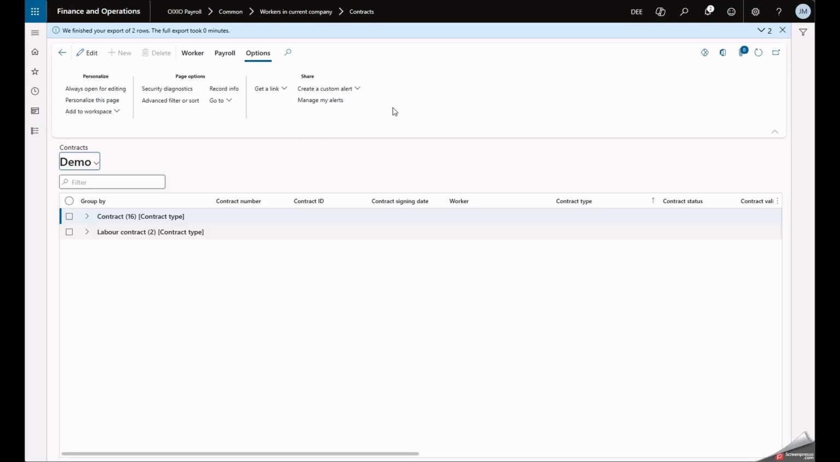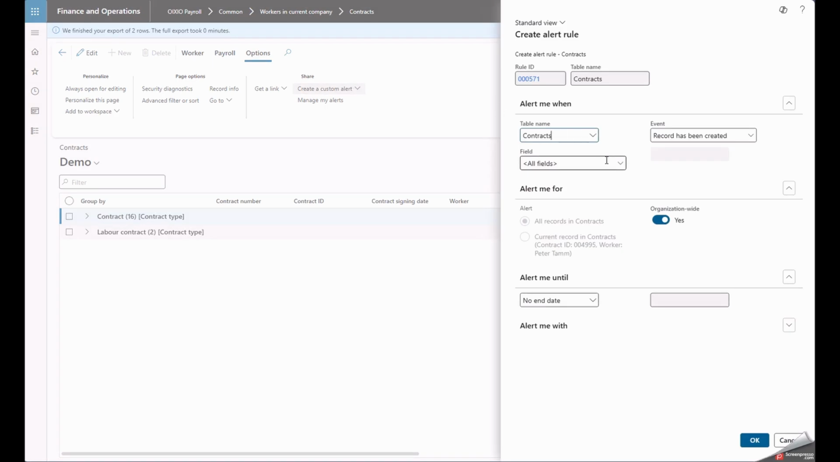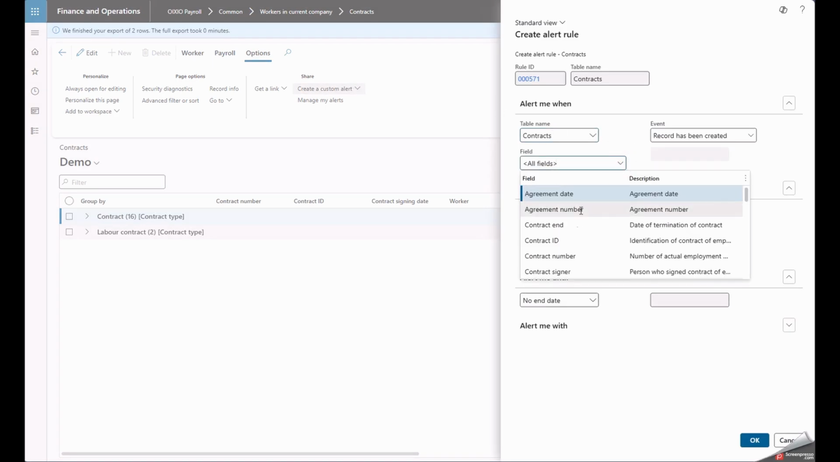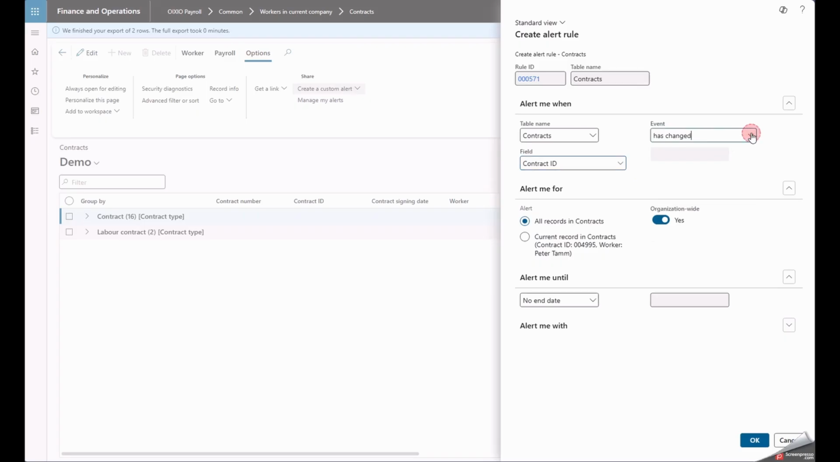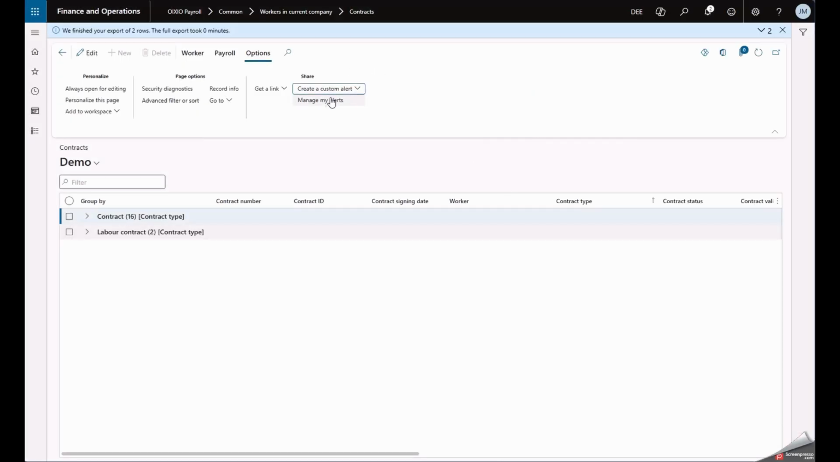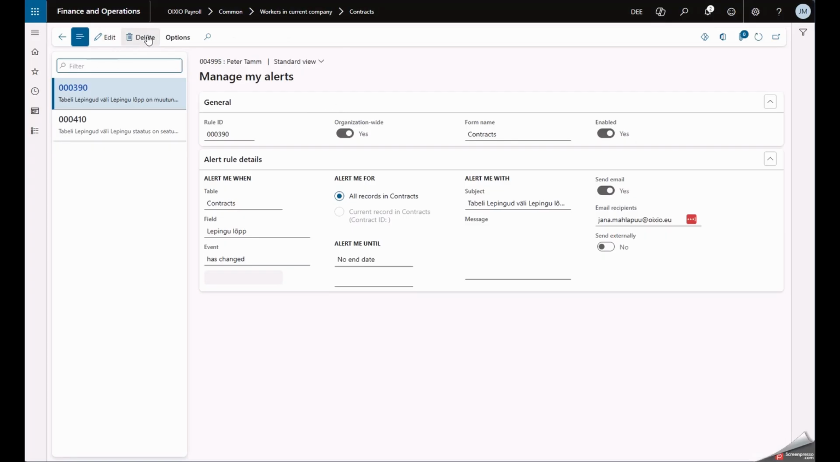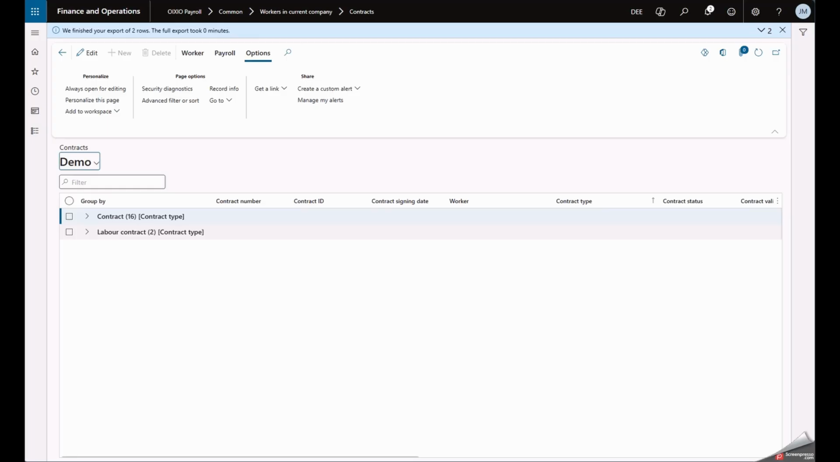The system also allows you to create custom alerts based on different criteria. For example, let's take contract ID and when it is graded. You can easily manage all your configured alerts and edit or delete them as needed. Next, we move on to the organizational structure.